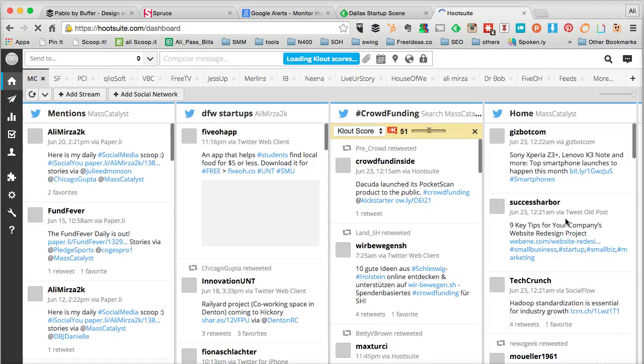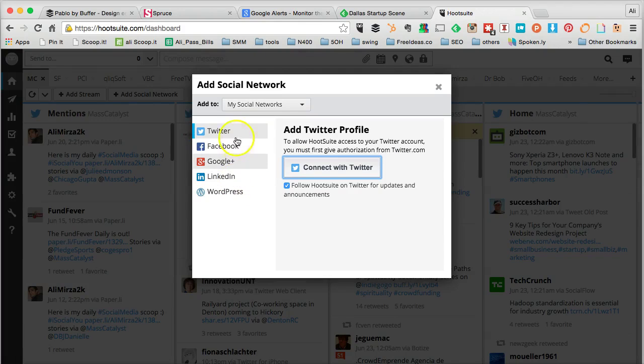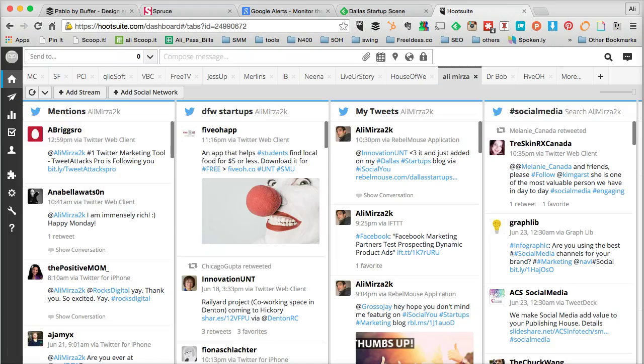And this is what the Hootsuite looks like. So I'm already set up and I have several accounts added. So it looks kind of overwhelming, but just ignore all of this. When you come here for the first time, one of the first things you will do is add your social network. Once you click on that, this is where you can add your Twitter, your Facebook, your Google+.